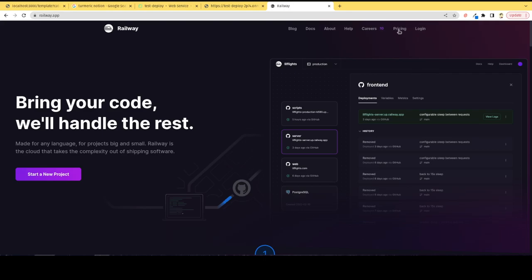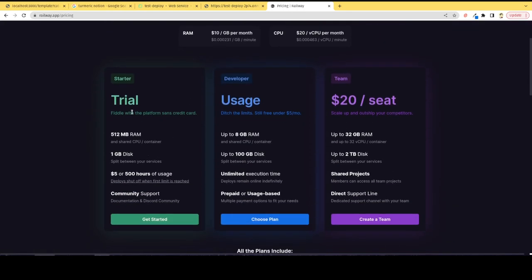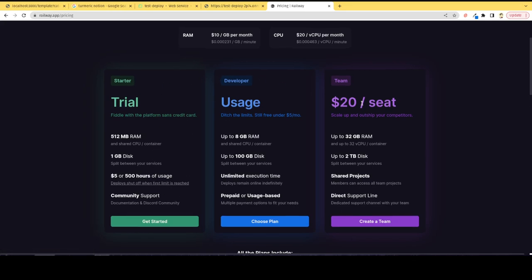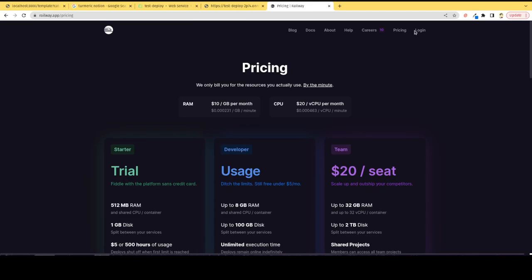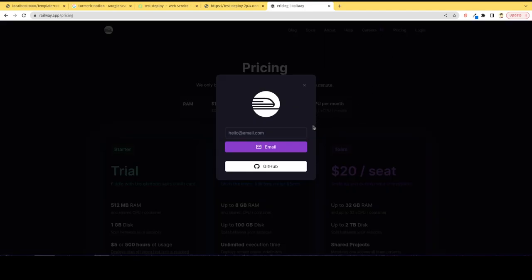So let's log in. Let's see what the pricing looks like. I'm pretty sure there's a free tier. So yeah, see, this is the starter tier, so you can fiddle with the platform. It's not free in the sense of a free tier. You basically get a credit against your account, which lasts as long as you're in this trial tier. So let's try that. Let's see here if I go log in with GitHub.